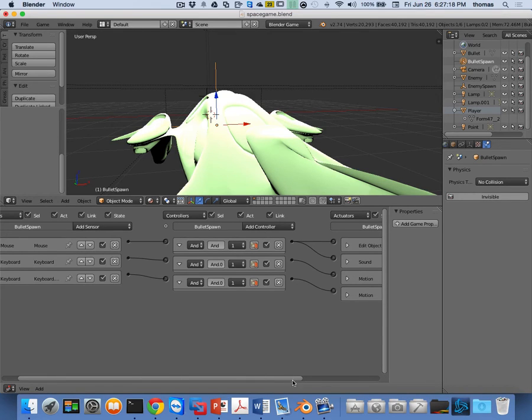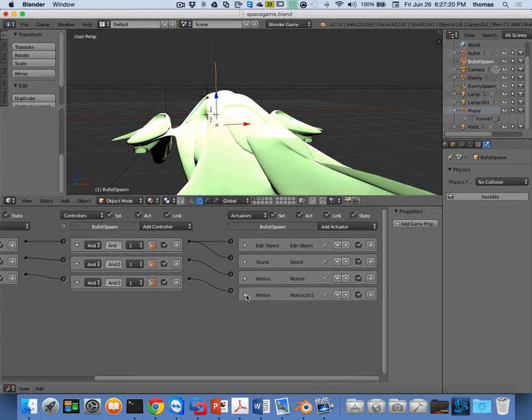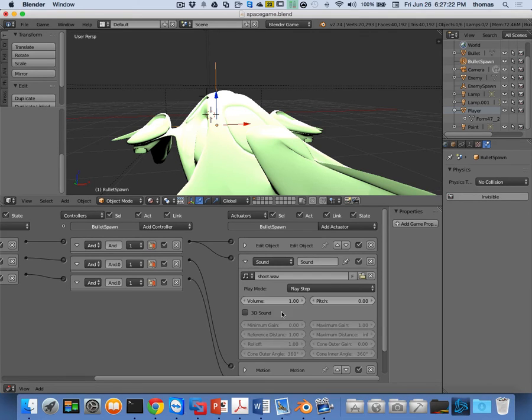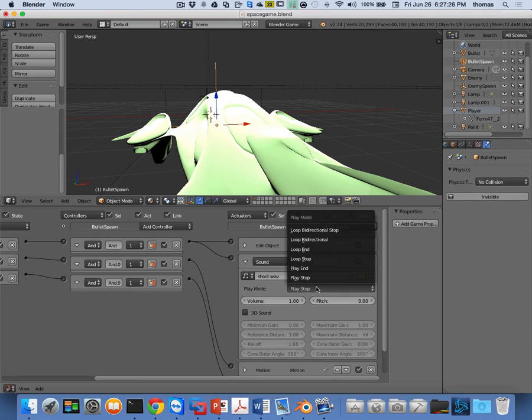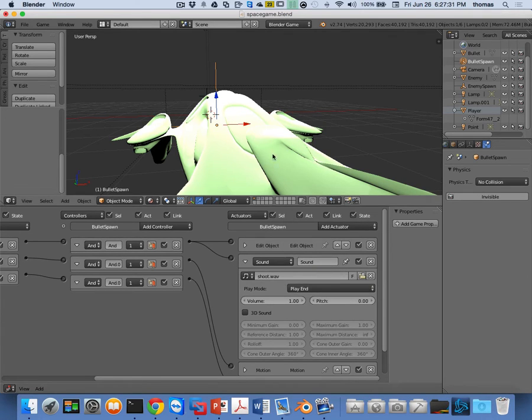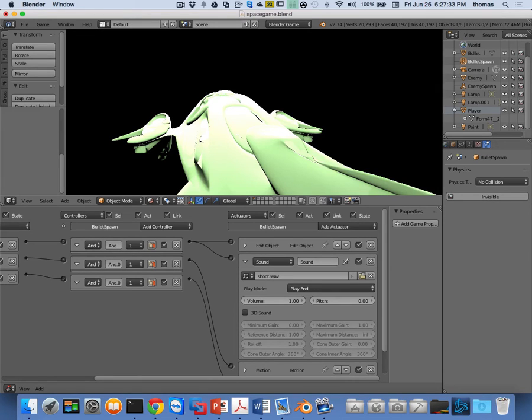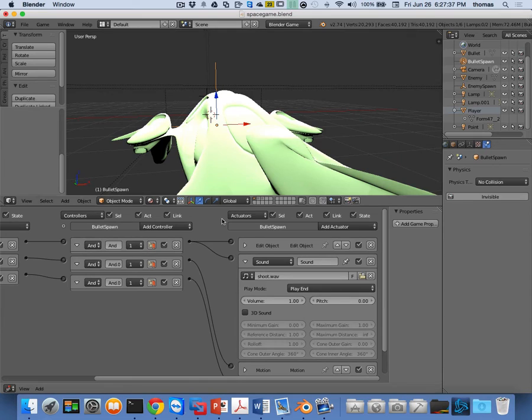All right, it sounds funny. But the reason it sounds like that is because under sound, it's play stop, right? Whenever I press the button. And what I want to do is play end. Let's see if that works. Okay, so that works. When I press my button, the sound works.